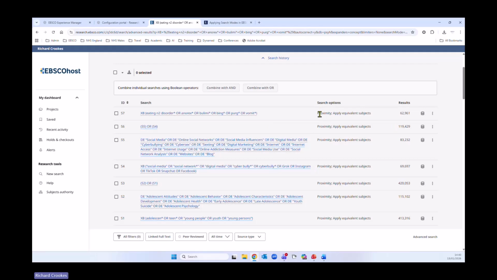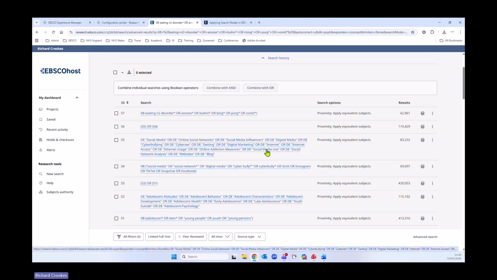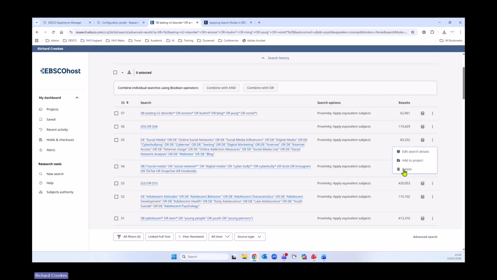And then also the search options, proximity, apply equivalent subjects. We know these are enabled already. The proximity search mode is the default search mode. And then the number of results, the hit count is displayed. And also you have the database listed, APA PsycInfo, and then there's the tools menu as well. So it's possible if you type incorrectly or if you duplicate the search string, you can go in and simply delete it and the set numbers will be resorted for you.